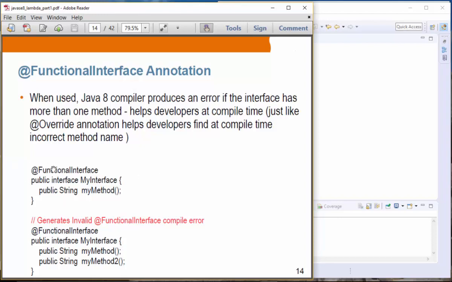So the first example here is fine. There is no compile error because my interface has only a single method. However, here, if I add two methods, my method and my method 2, then with the functional interface annotation, the compiler will say this is not a functional interface because you have two methods. Okay, so the functional interface annotation is used to detect the syntax of a functional interface at compile time, meaning it should have a single method.